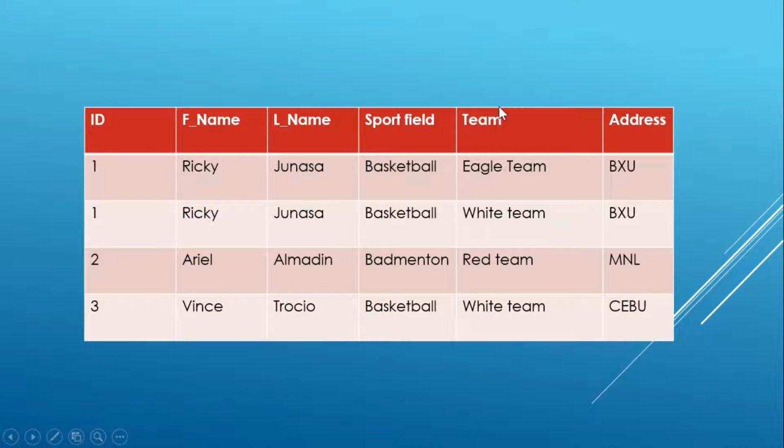Update anomaly. Our table has two rows for the name Ricky, as he belongs to two teams. If we want to update the sports field of Ricky, then we will have to update the same two rows. Other than that, the data will become inconsistent if only the sports field gets updated and not the other attribute. Then, in the database, Ricky would be having two different teams, which is not correct and would lead to inconsistent data.